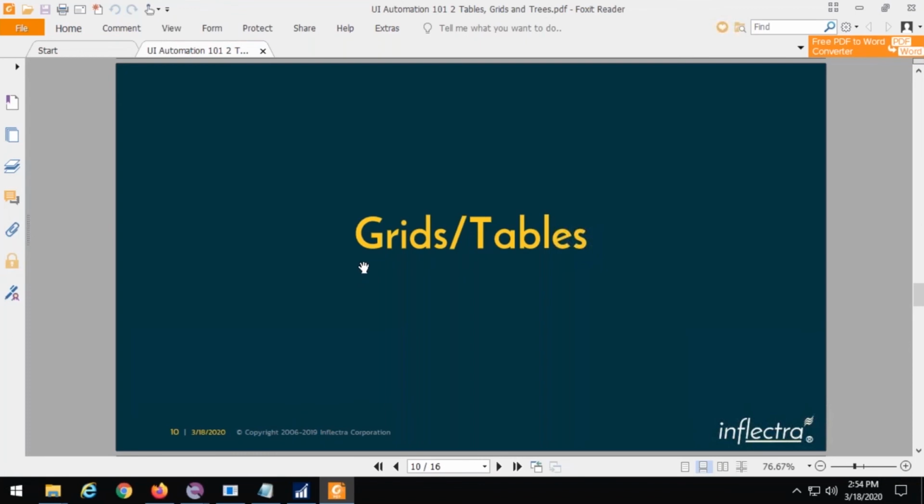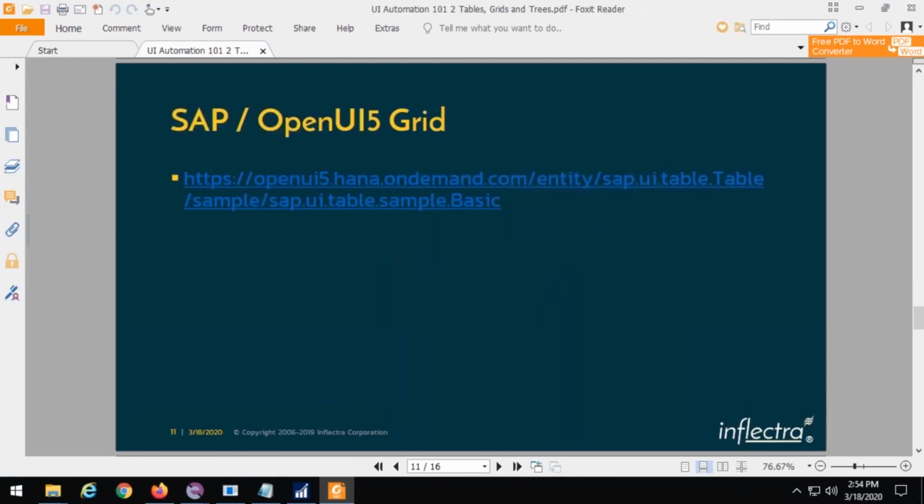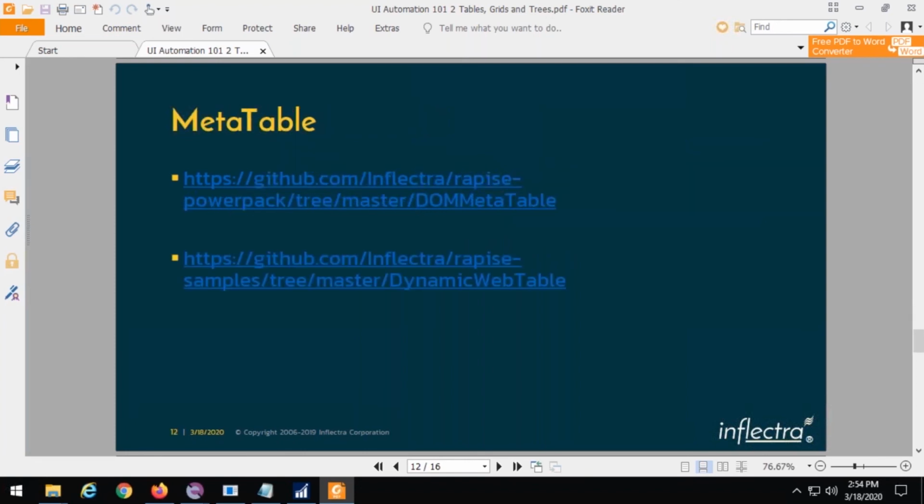Okay, now let's summarize information about grids. We reviewed the OpenUI grid, which has good support. We also looked at the NAV grid, and we also checked the meta table grid that uses an external library available in Rapise Power Pack, called libmetatable. And we also checked the external example of how this table is used.